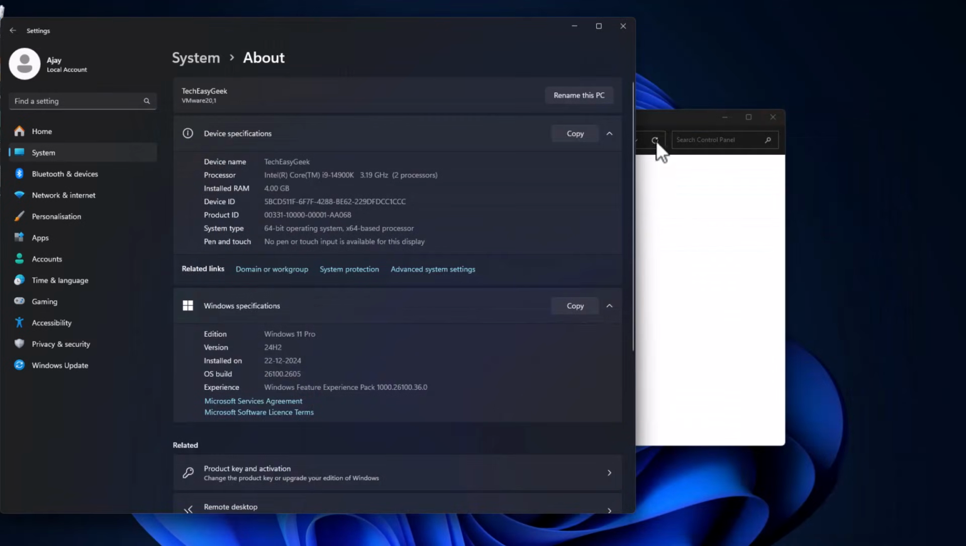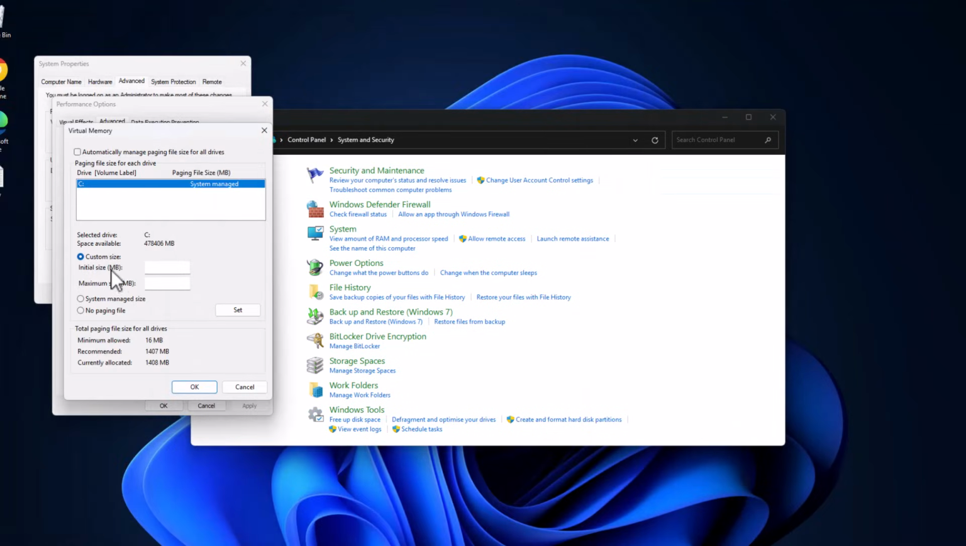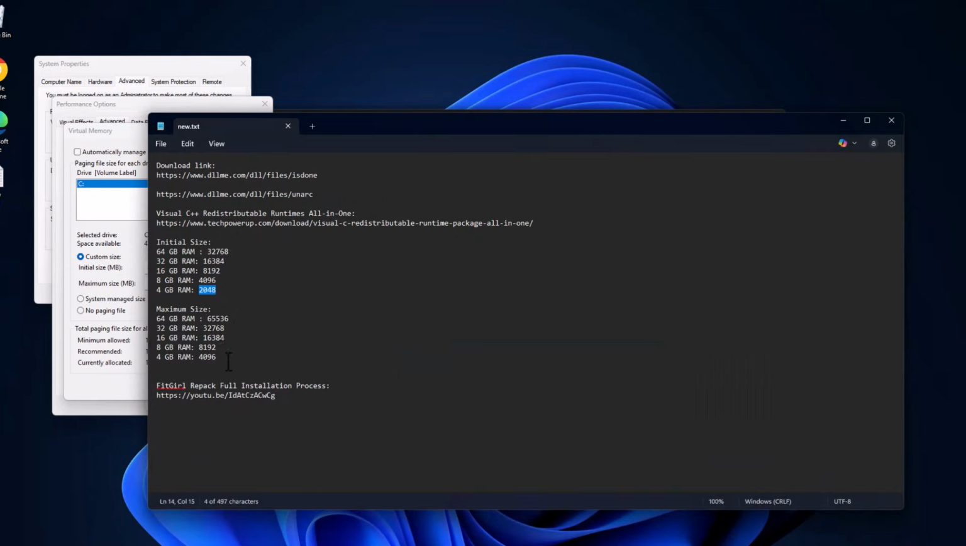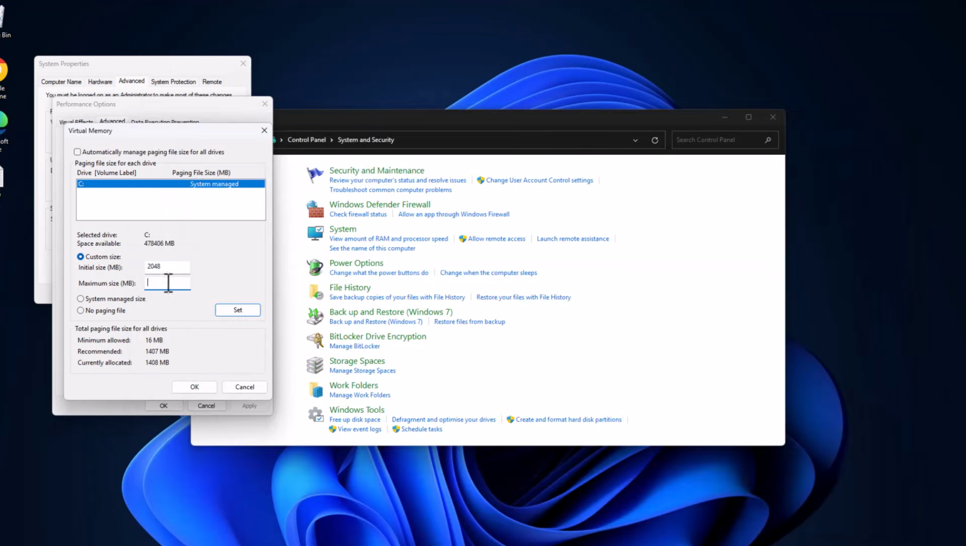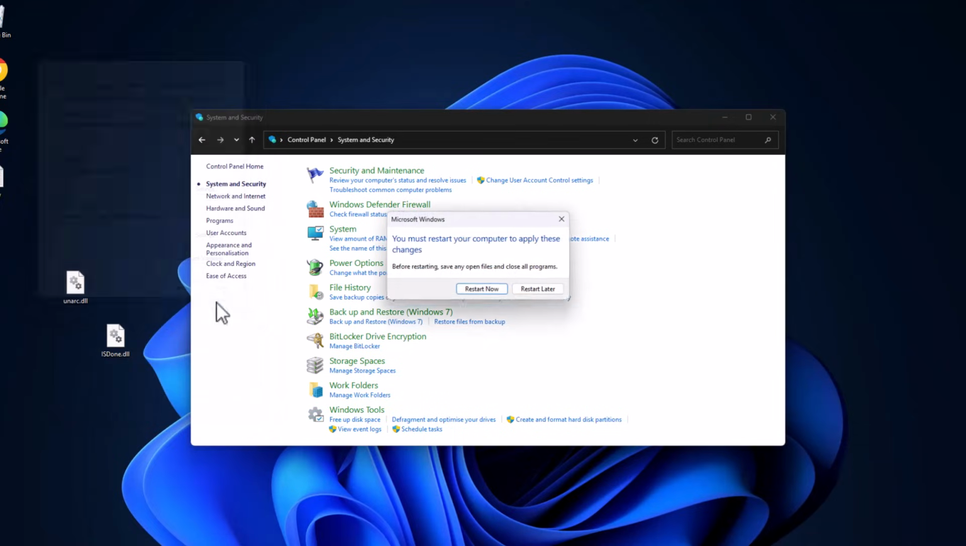just paste in here, in initial size, and same thing for maximum size, copy the value depending on the RAM. And after pasting these two values, select the set option, and as you can see the paging file size values are set, and select the OK option and select OK, select apply and OK, select OK, and now select the restart now option and restart your PC, guys.